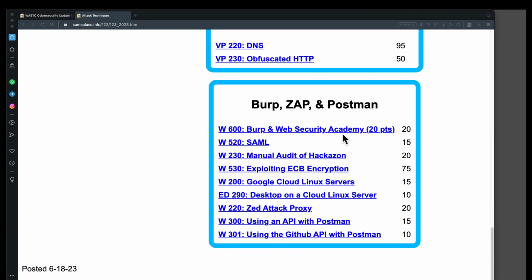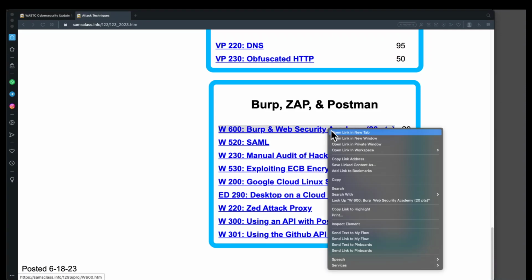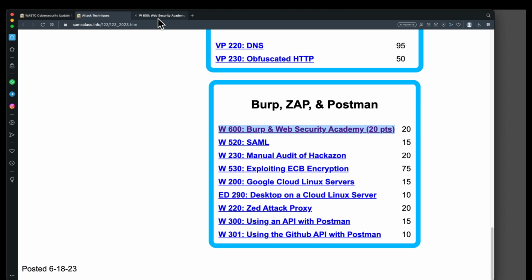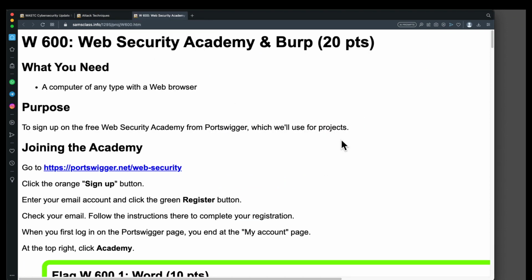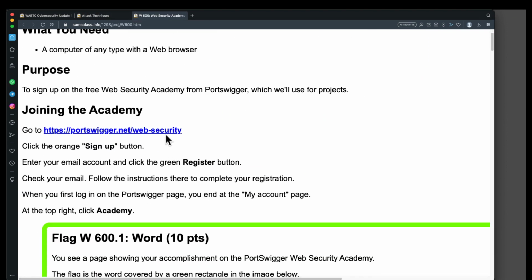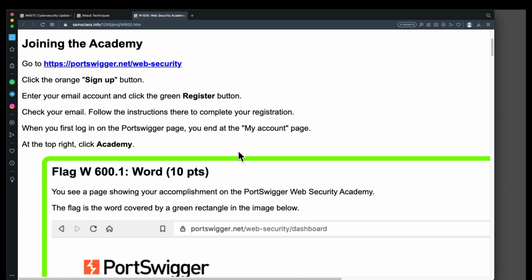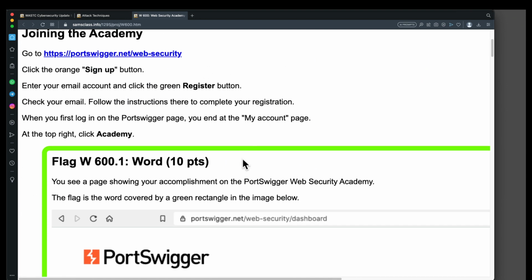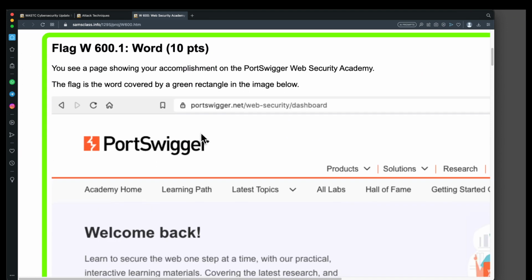All right, so let's talk about the Web Security Academy. This I highly recommend. You could easily spend days in here and it'd be nice. So first you join the Academy. You just go to a web page and sign up the way you'd sign up for Gmail or anything else. It's a free training environment, which we're going to use.